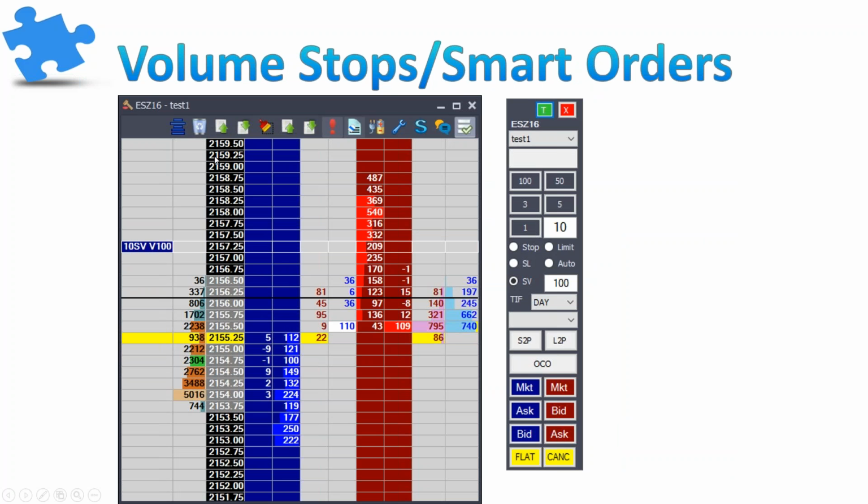Now this is the first of many intelligent orders to come in the Jigsaw platform, and it's called a volume stop order. It's a very, very simple concept, but it's built on an intelligent order architecture that gives us the ability to provide very quickly very smart orders. So in this case, if price moves up to 57.25 and the offers there are 100 or less, then the stop will fire. Normally stops are triggered based on a single trade occurring at that price, but that makes not much sense because that doesn't mean we're going to go through that price necessarily.